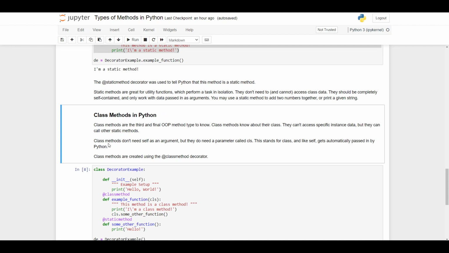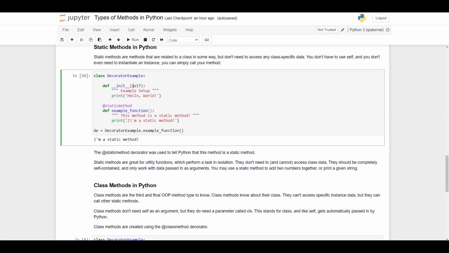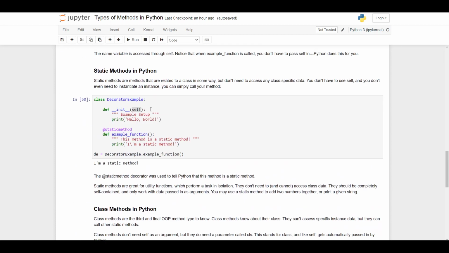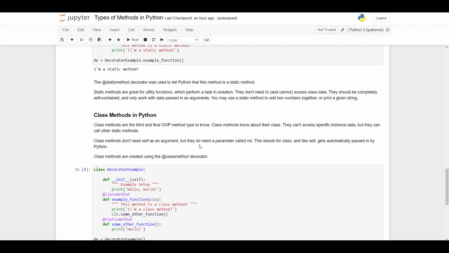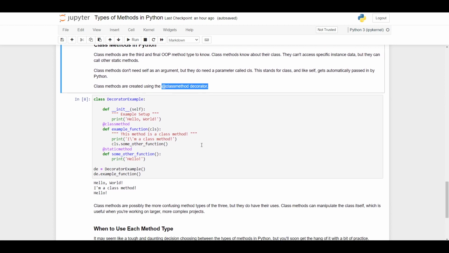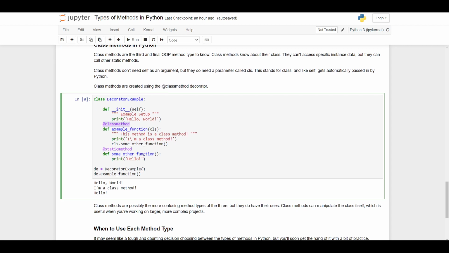Okay, class methods don't need self as an argument. Inside a class, like we pass self for an instance method, class methods also don't need self, but they do need a parameter called cls. Instead of self, we need to pass cls as a parameter. This stands for class, and like self, it gets automatically passed by Python. Class methods are also defined using the @classmethod decorator. So to define any class method, we need to use this decorator.